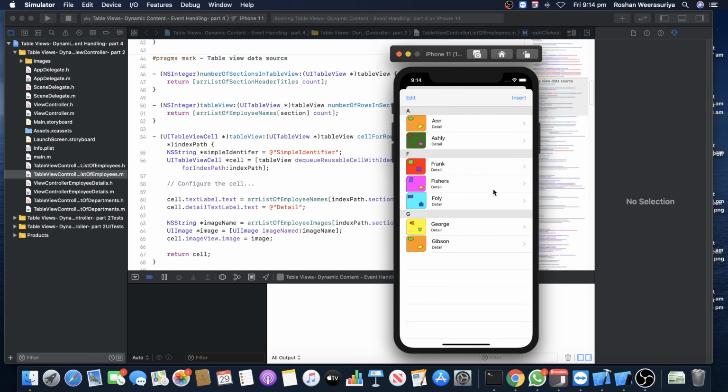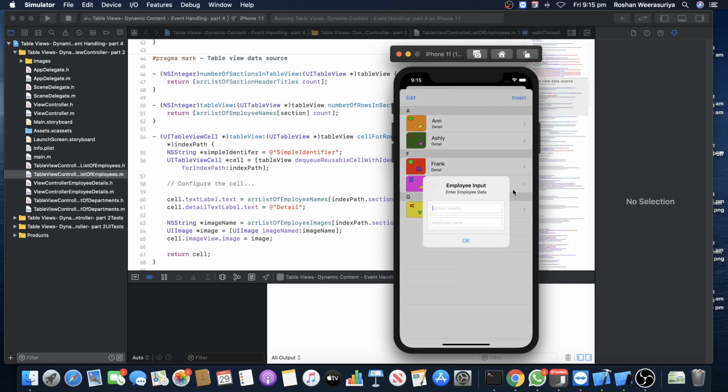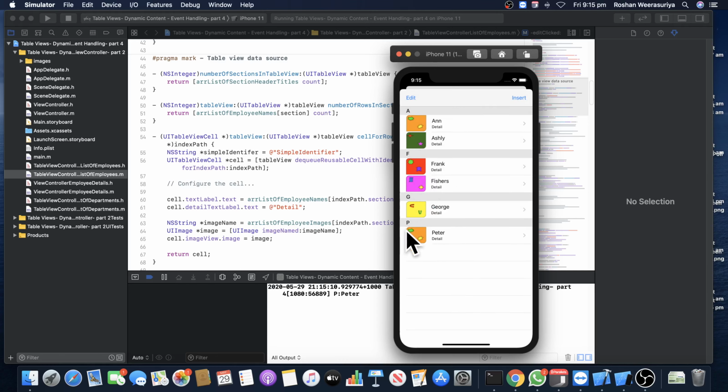And then I can delete employees. Let's say I can swipe and say delete, then it deletes the data, right? If not, I can click on edit, and if I want to delete something, click on this and click delete, right? And when I'm done, I can say done, right? And then further I can insert data dynamically. Let us say a section P and say Peter, for example, and click OK. So it all gets added dynamically, right?